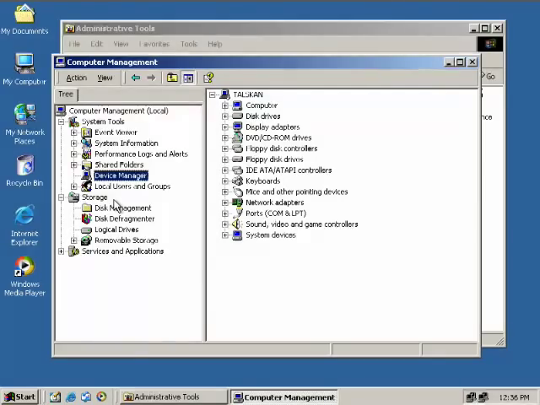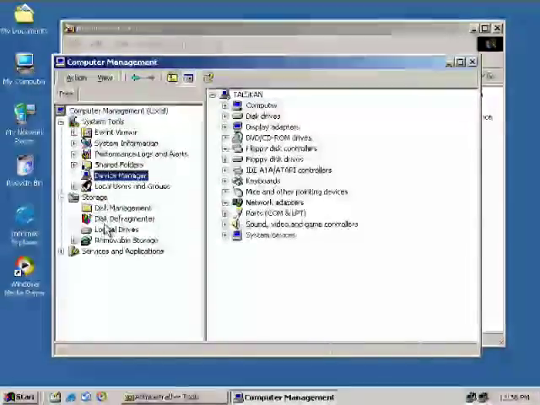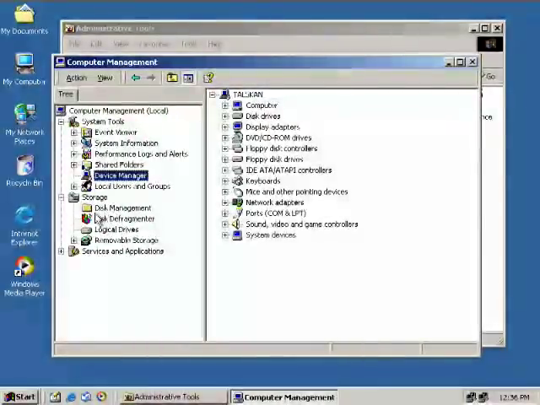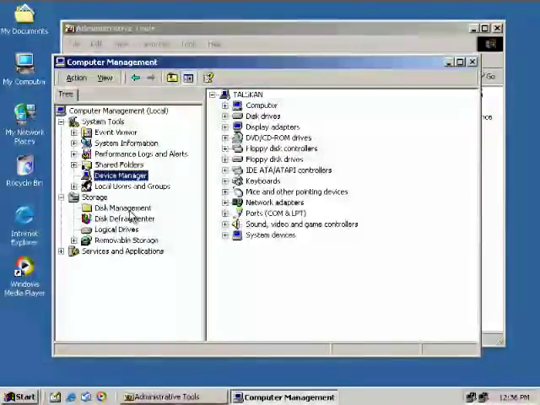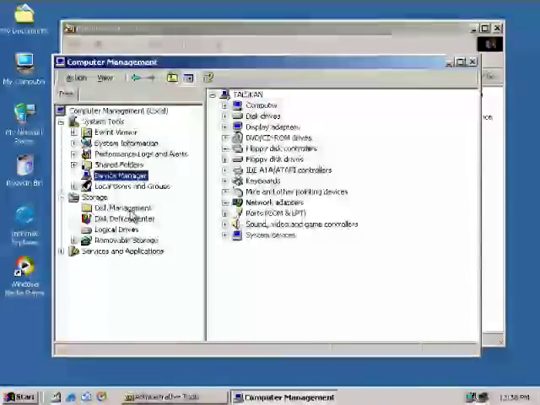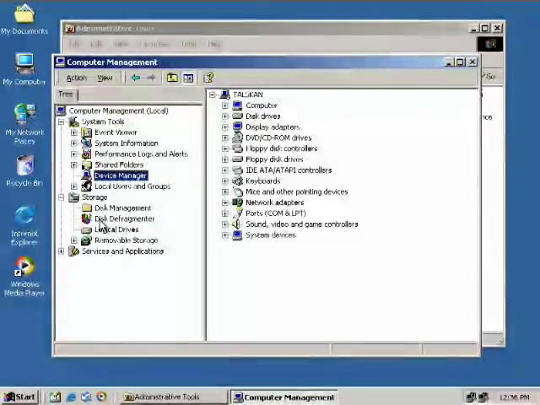We have a way to change the local users and groups, add users and groups, change passwords, things like that. Also, disk utilities are here as well. Disk Management for partitioning and formatting drives and partitions and volumes. And our defrag utility is under here as well.